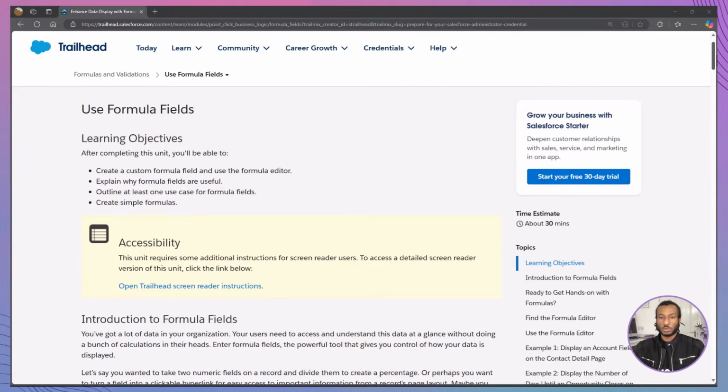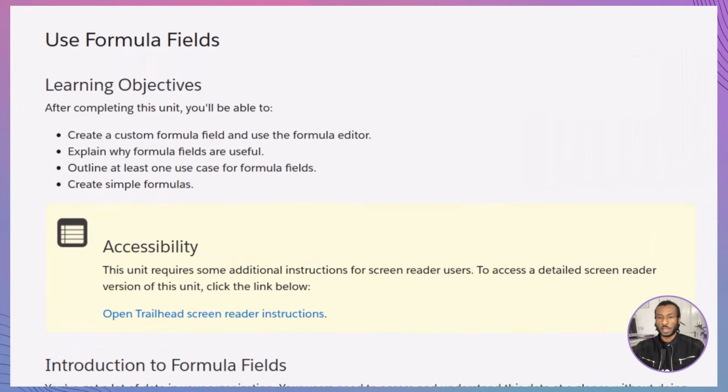This session will help you unlock the magic of formula fields to create dynamic, automated data displays. By the end of this video, you'll not only be able to create a custom formula field using the formula editor, but you'll also understand its practical use cases and learn to write simple formulas, empowering you to make your data work smarter, not harder. Ready to take your Salesforce skills to the next level?